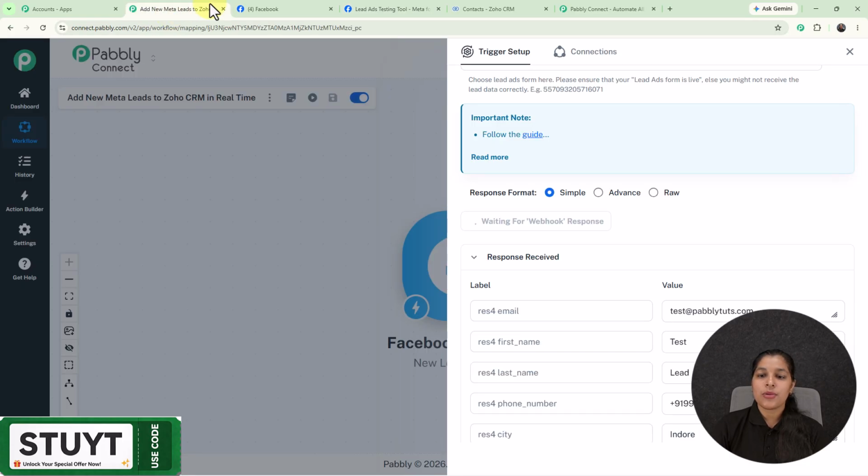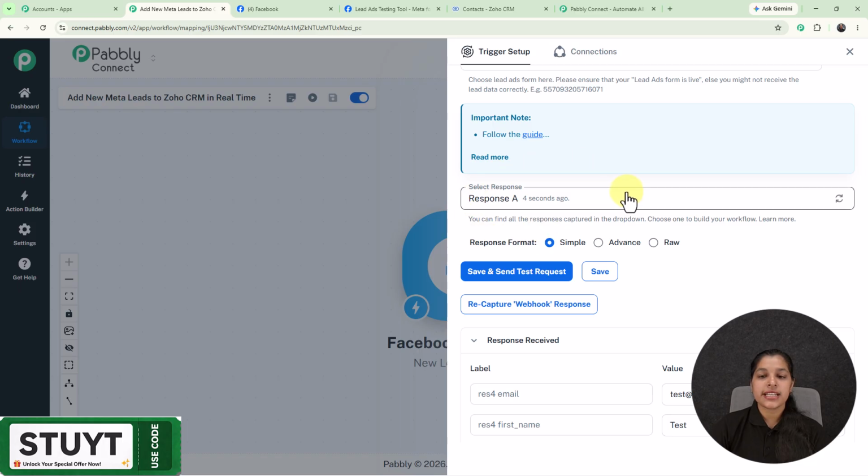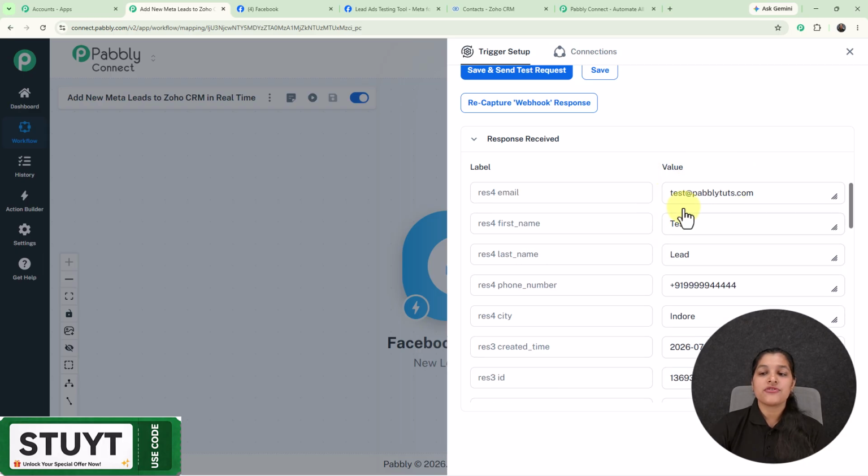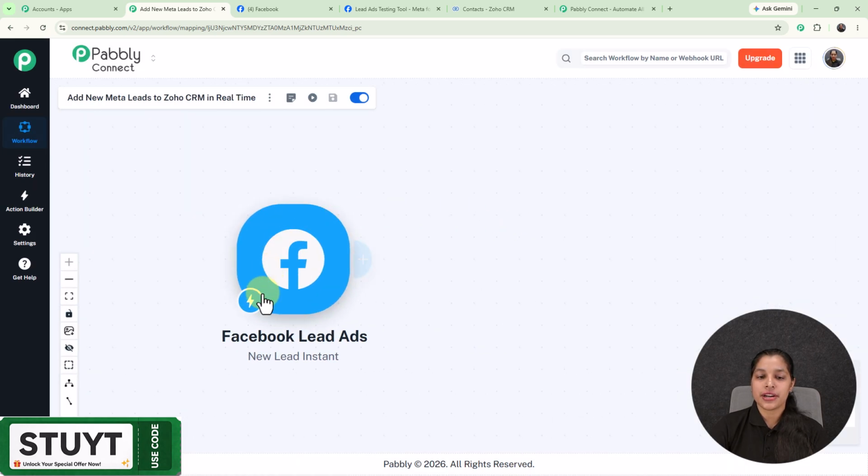So right here I'm on my Pabbly Connect, where you can see 4 seconds ago we have received this response, that is response A, and this response consists of all the fields which we have just filled over our meta lead ads form. And now I'm going to add this lead to my Zoho CRM account.